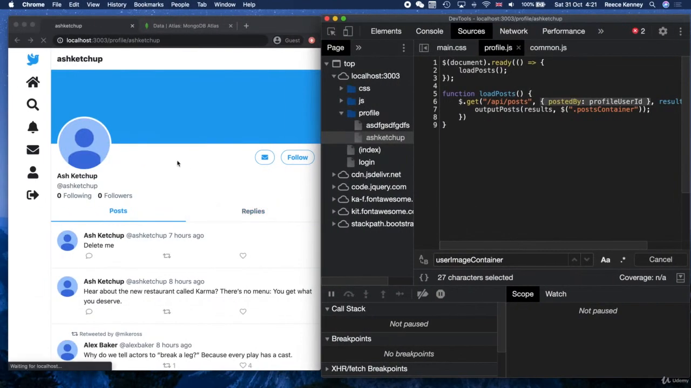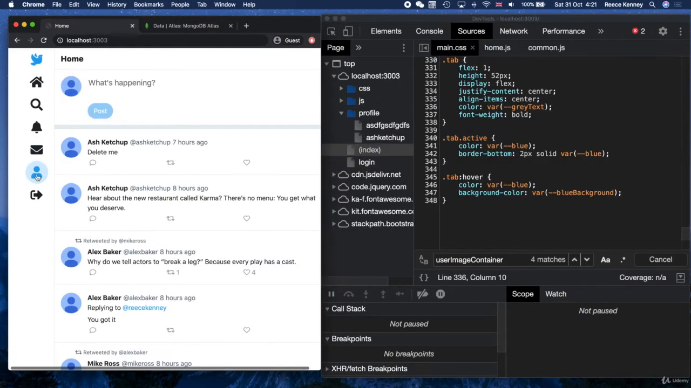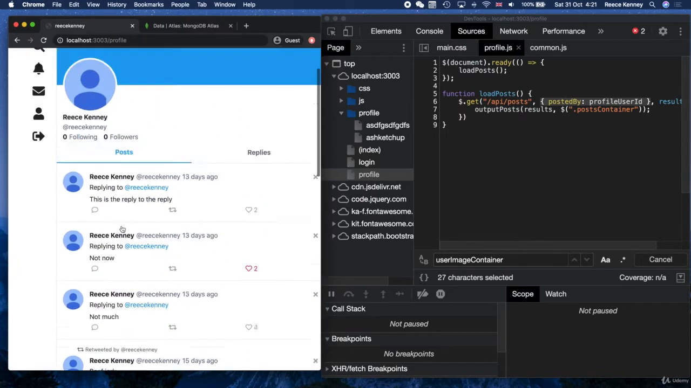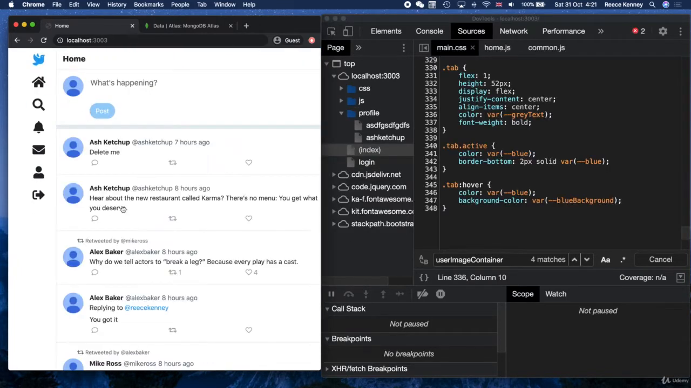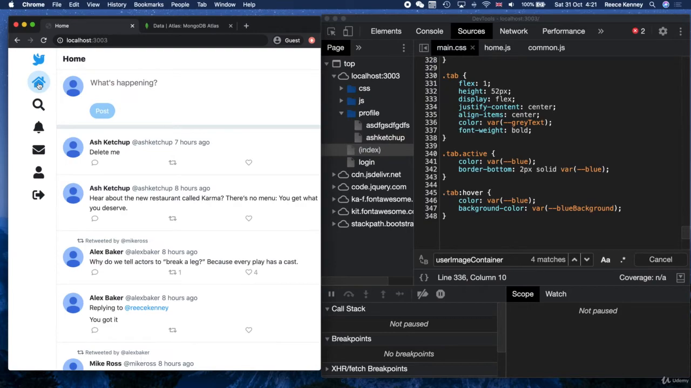So go back to here and let's log in. Let's go to there. I'll go to my own page. I should only see my posts, which I do. So we're only seeing posts by us now. And if I go to Ash Ketchup, I should only see posts by Ash Ketchup. So the filter's already working.